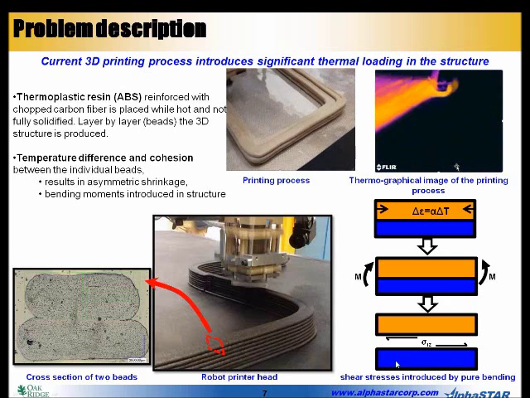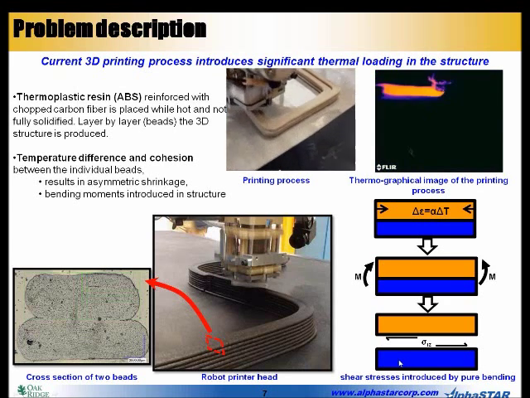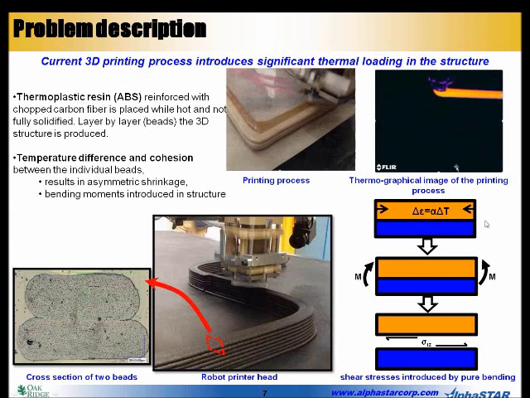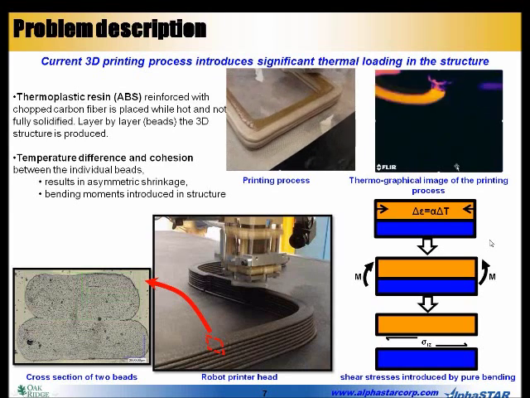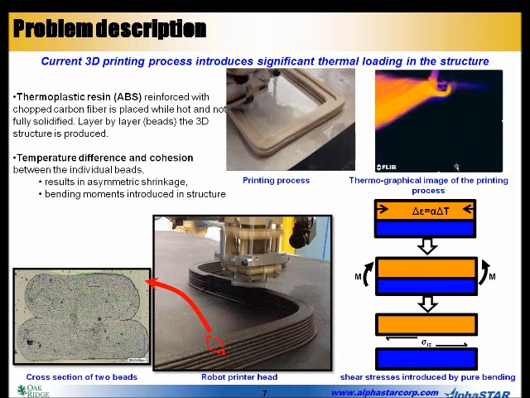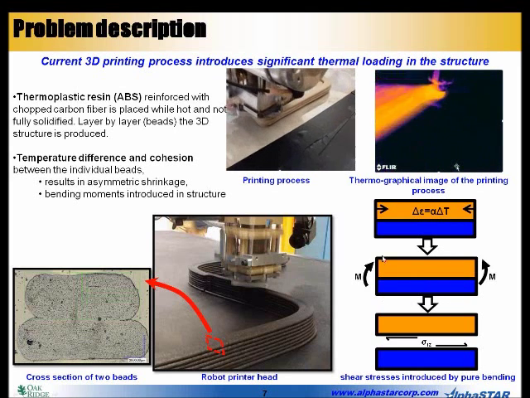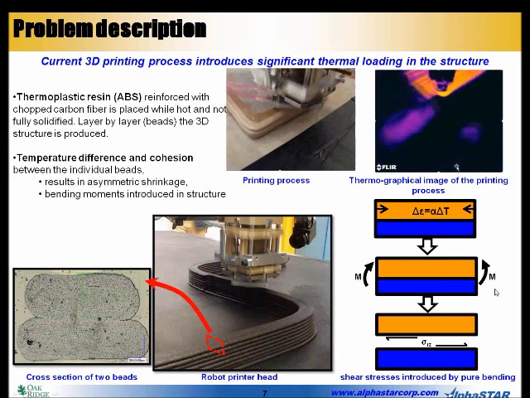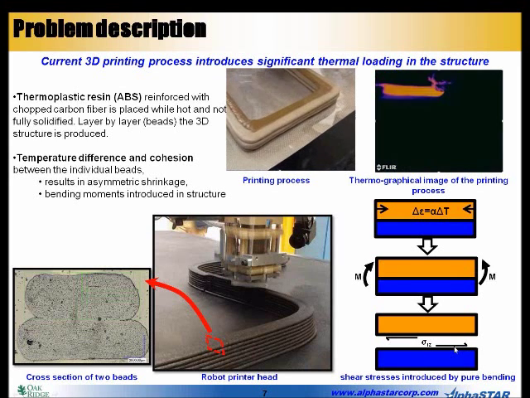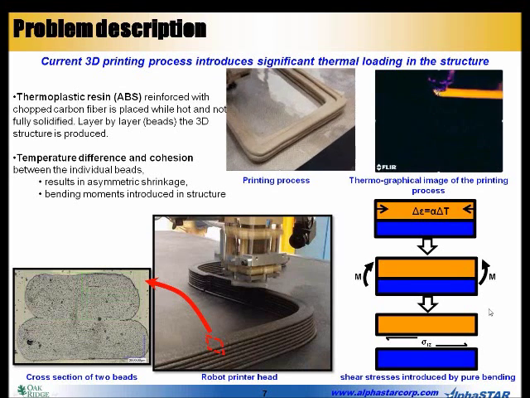Now, because the lower or the earlier laid layers are already cooled down, these contractions or these thermal loadings result in an asymmetric loading case where you get bending in the material or in the structure, and these bendings result in interlaminar stresses, and these interlaminar stresses result in damages.